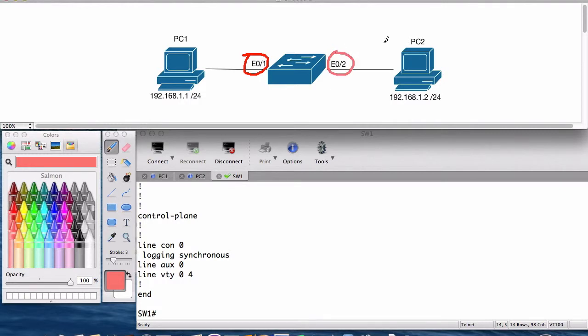Okay, so what does this mean? It means that if they have the same color, they have connectivity in layer 2. But if they don't have the same color, it means that there is no connectivity at layer 2.